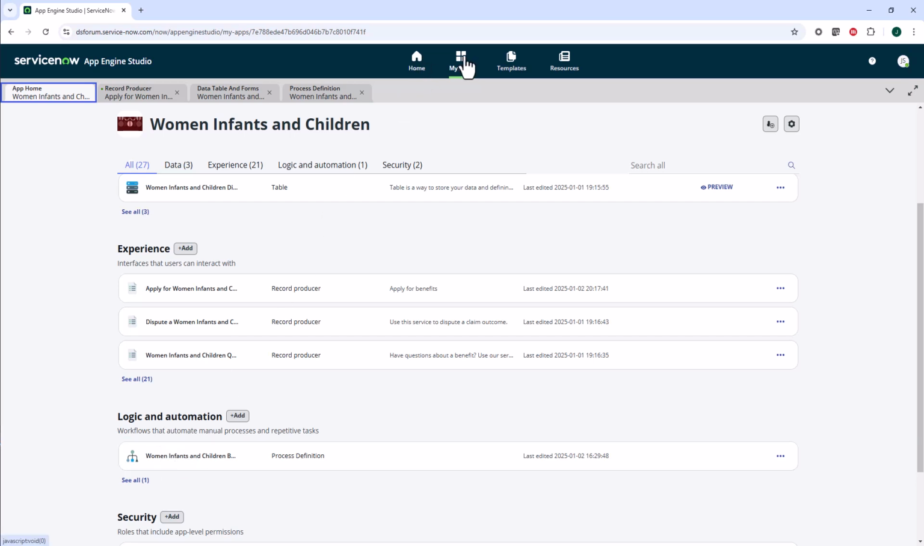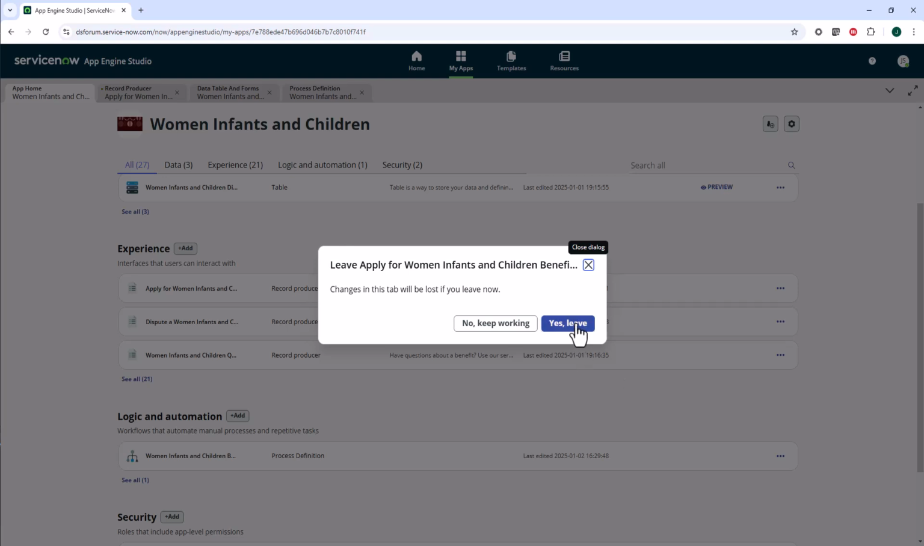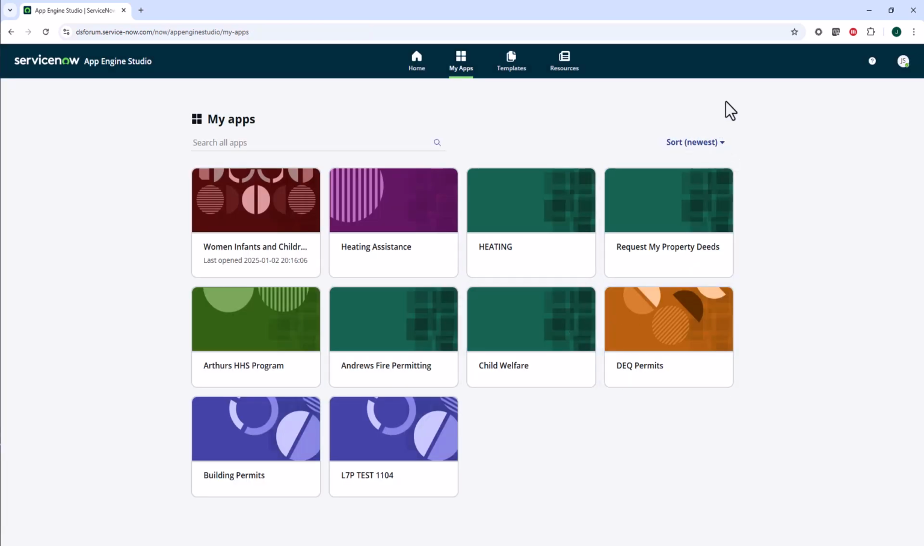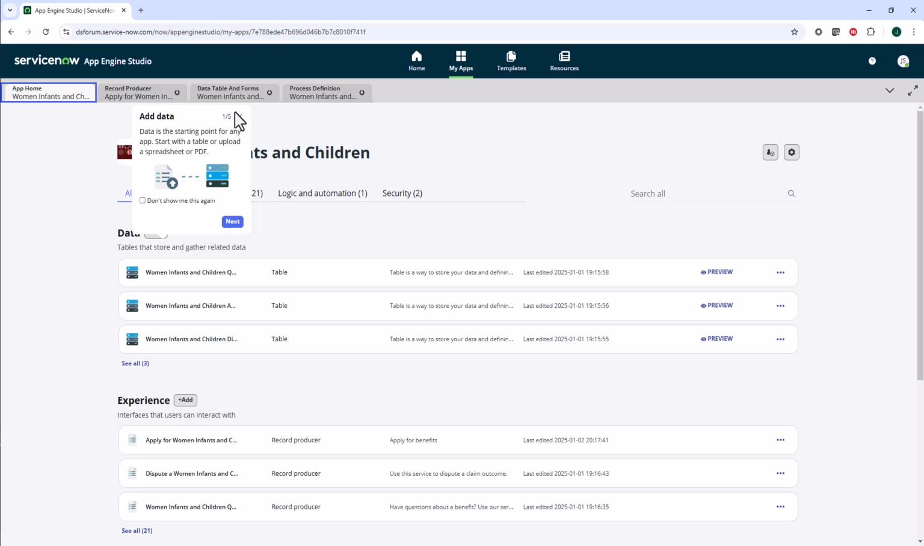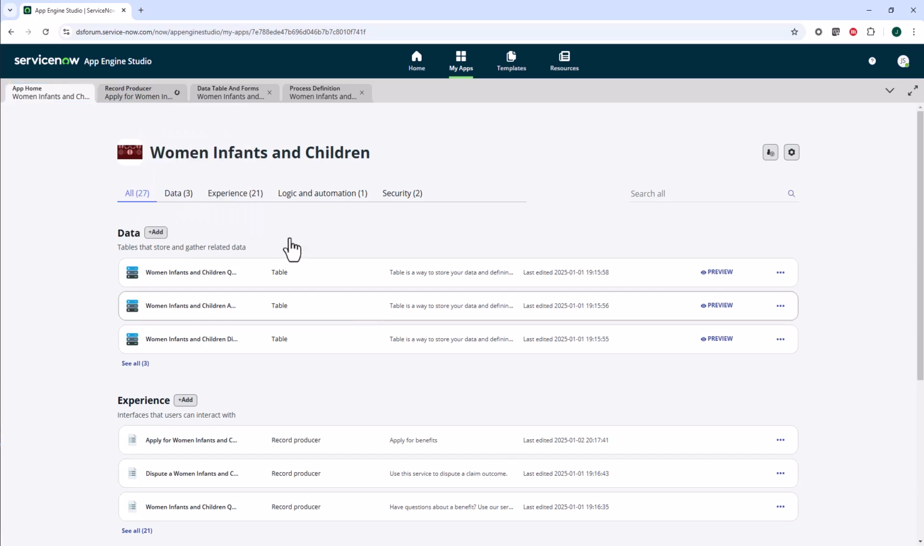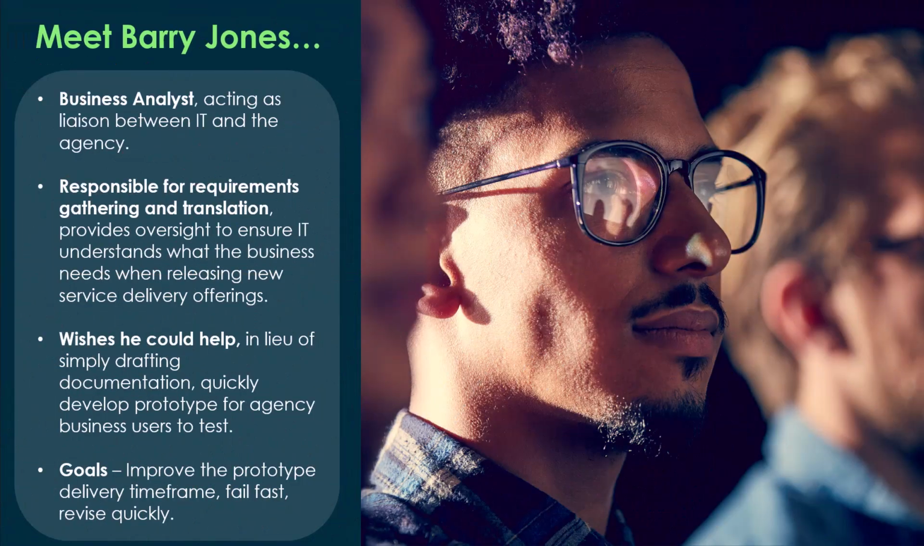If I go back to my apps, one thing I do not have is a create app button on here. In this case, I lock this user down to what we call a restricted user, so the user can only work on the women, infants, and children application. You can make them a collaborator on one specific application so that they can't modify anything else outside of women, infants, and children. We feel very confident that the Digital Product Factory will solve the problems of people like Barry.